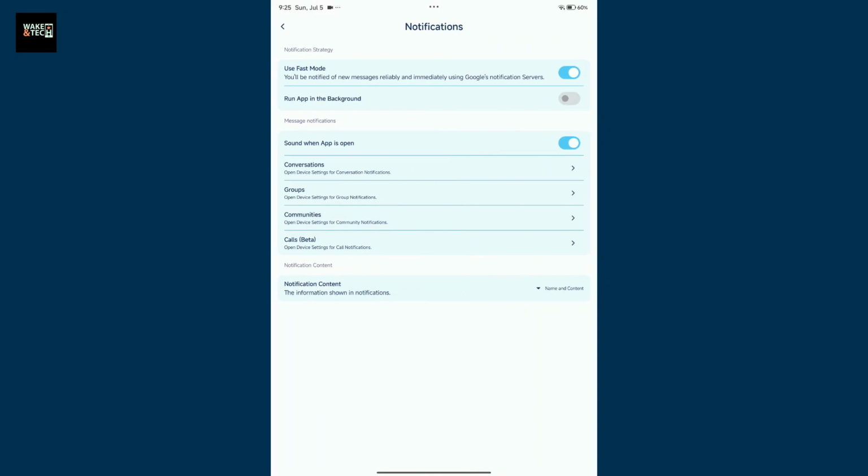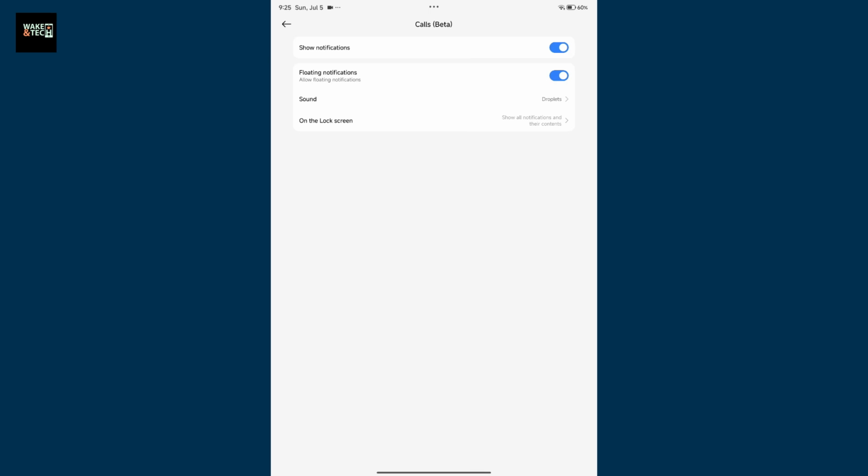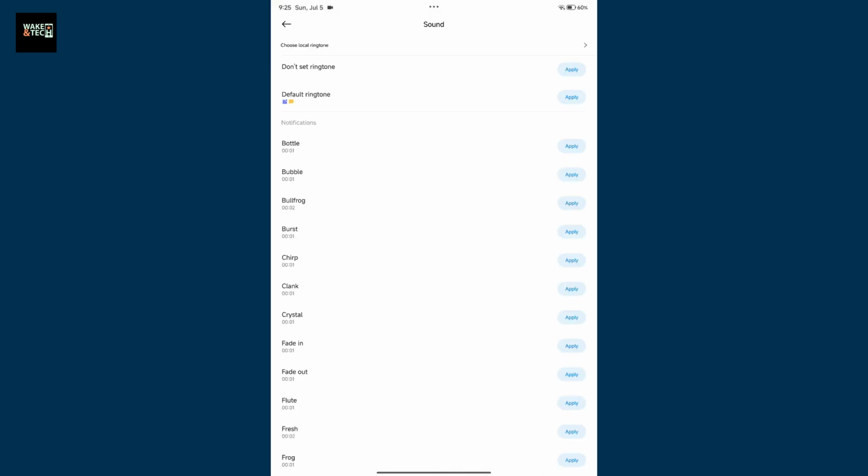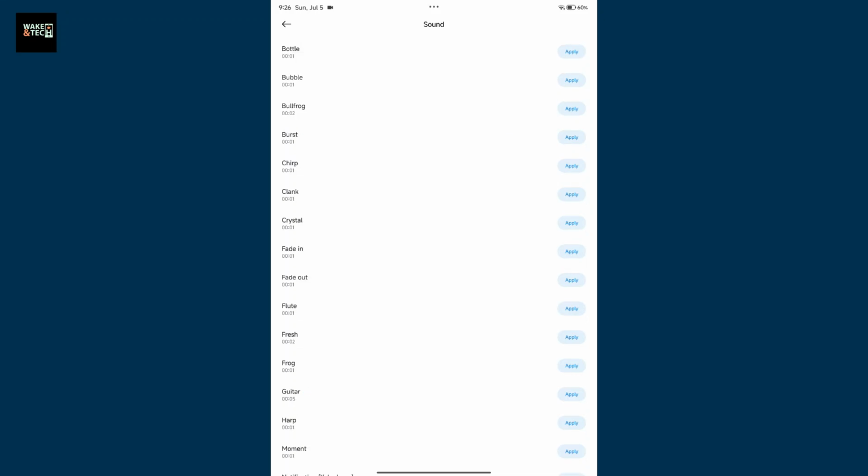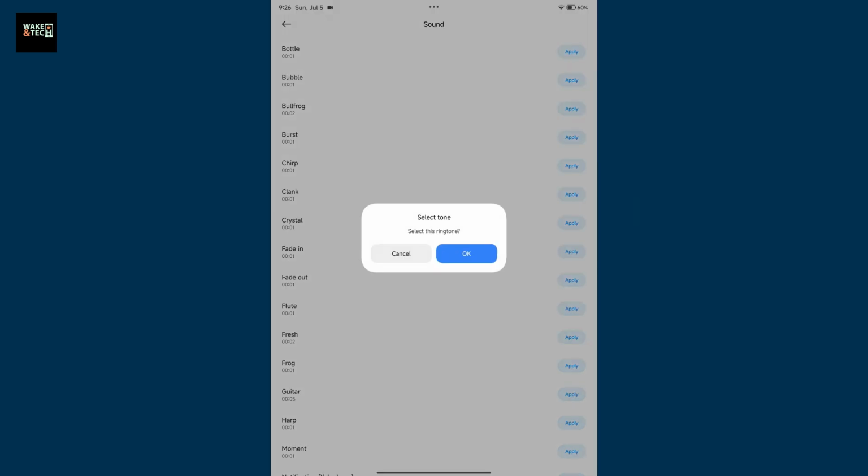Inside Notifications, go ahead and tap on Calls, and on the next page, tap on Sound. Now you can see a couple of different ringtones you can choose from. Choose your preferred ringtone, browse the available tones and tap on one of them to preview. After selecting one of them, tap on Apply and click on OK.